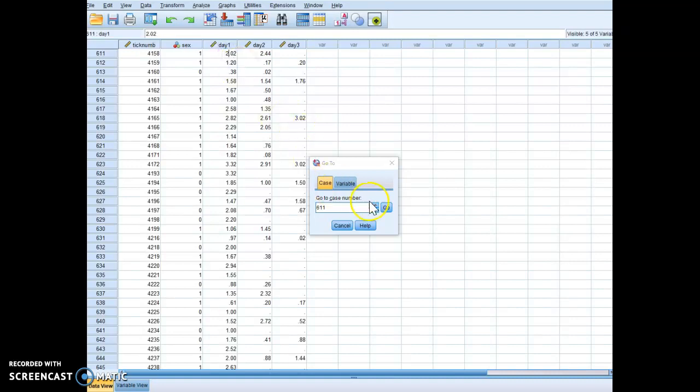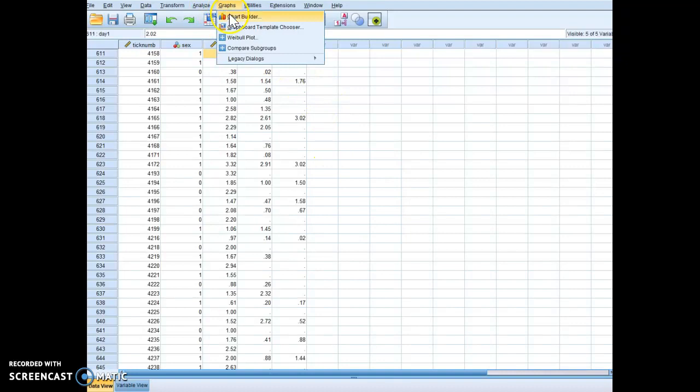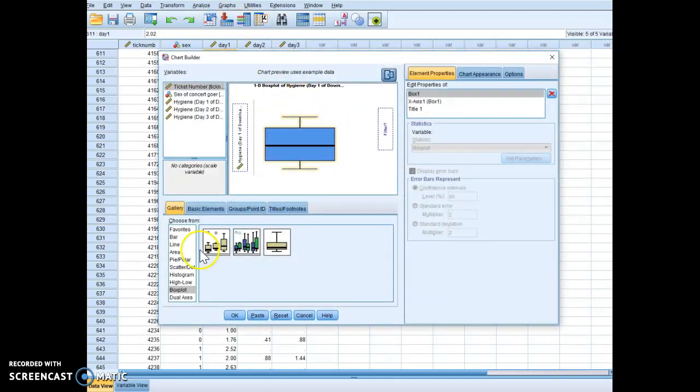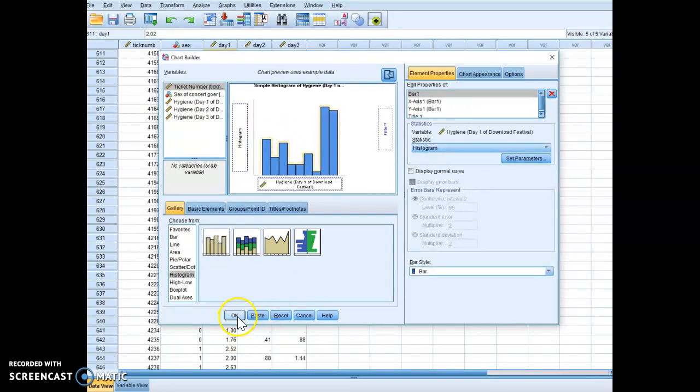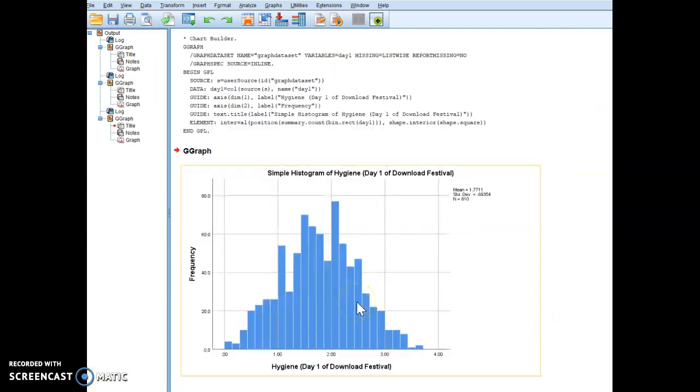So we're going to do that, and we're going to run a histogram again and see what our graph looks like. So in this case, go back to histogram, pull that in, and click OK. And now we've got a normal looking histogram.